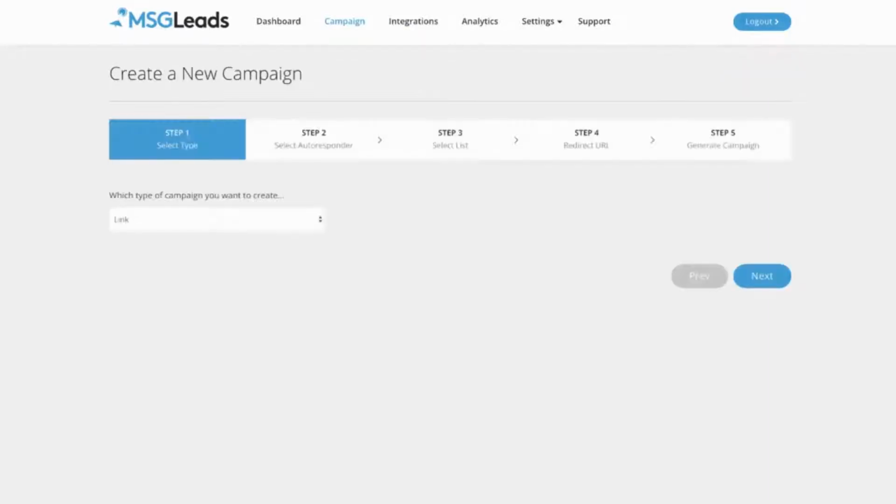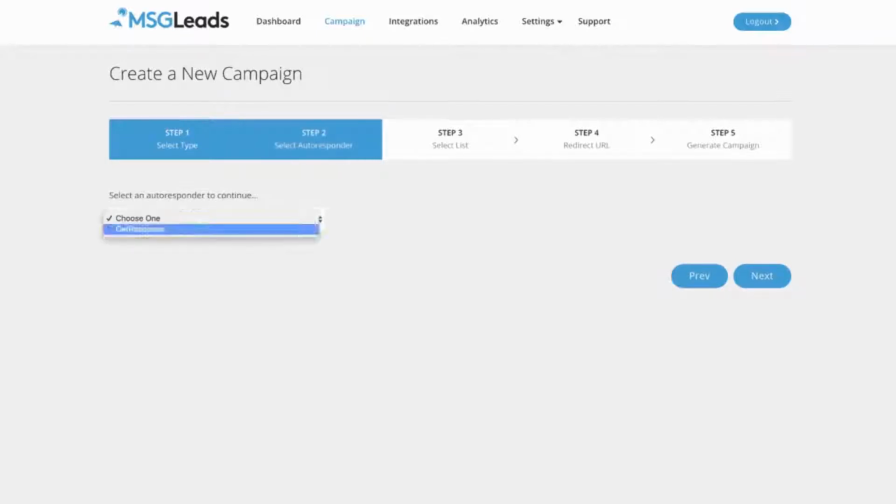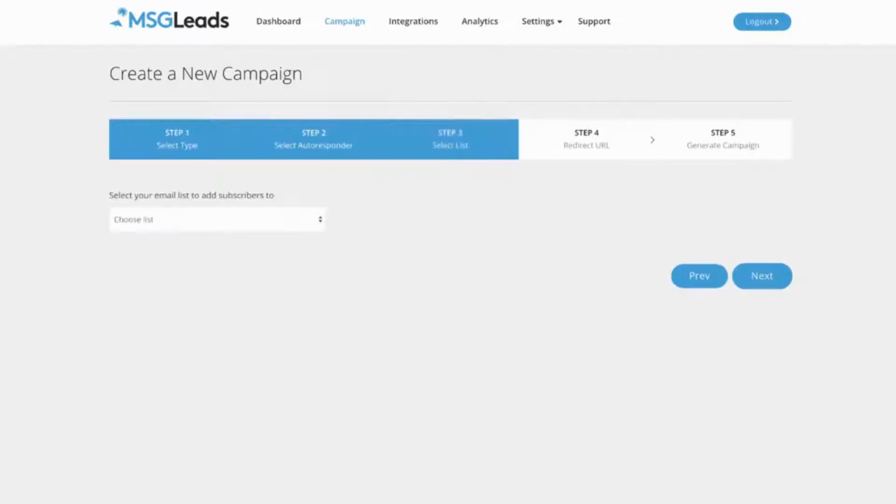And then we've got a very intuitive step-by-step process for setting up your campaign. So I'm going to set up a link campaign, click on next. I've already integrated my autoresponder, so I'm going to select the one I've integrated. I'm going to click on next. And then we're prompted to select an email list. So I'm going to select an email list. Okay, so I've selected just a random email list for the purpose of this video. I'm going to click on next.